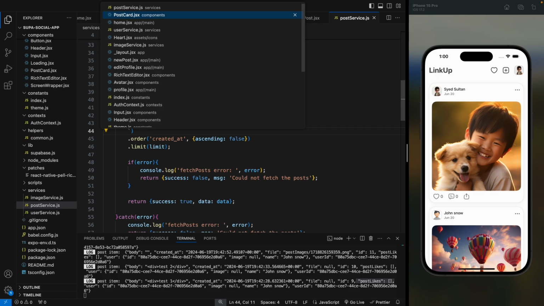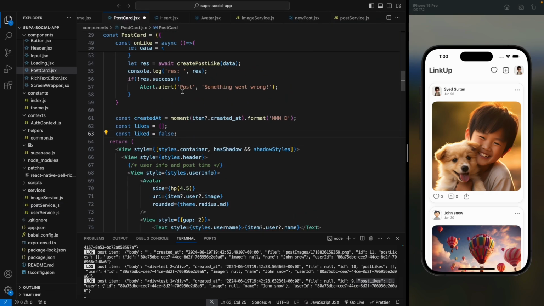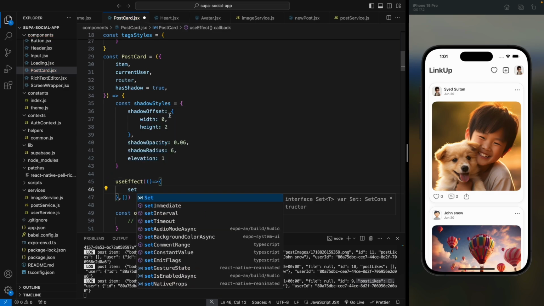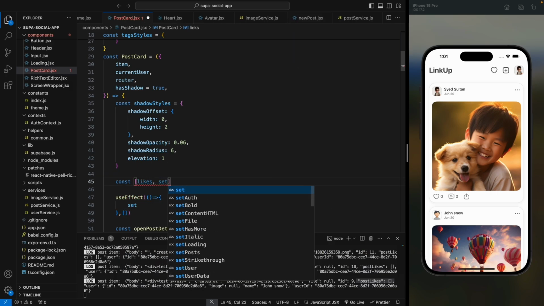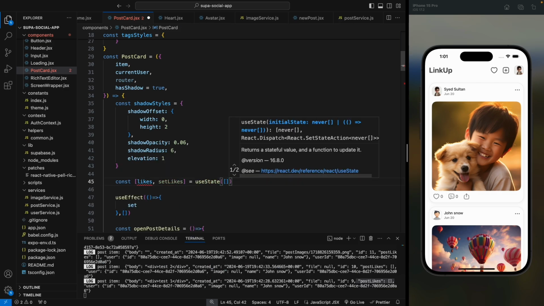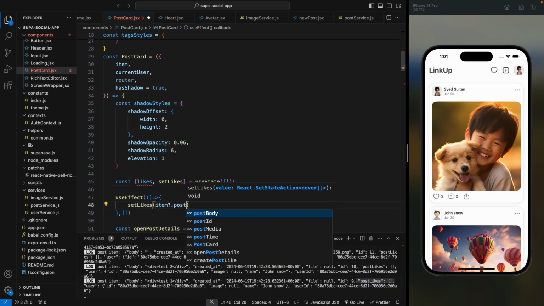So let's go into the post card and let's just remove this console log. Now I want to set this post likes array into a likes state. So let's do this inside a use effect hook. Let's add an empty dependency array and I want to set likes. Let's just create this state here, likes and set likes. By default this will be an empty array, and we will set the likes from the post item. So inside this use effect hook, let's use set likes and item dot post likes.